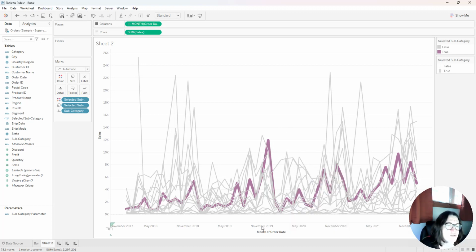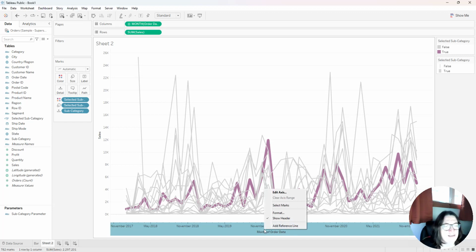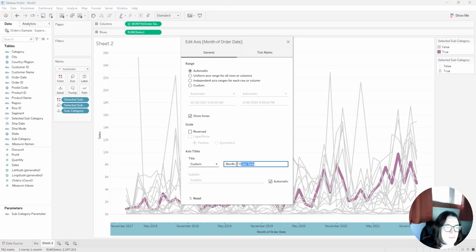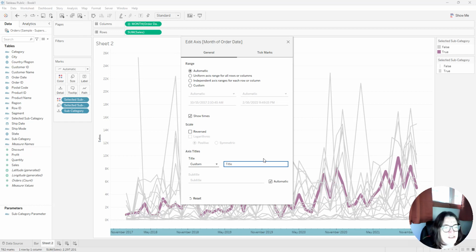Another trick I like to do is right click on the axis and select edit axis. I like to remove that title, that month of order date, because it's not really adding anything to my visualization. So when I delete that title, it really brings the visualization down.